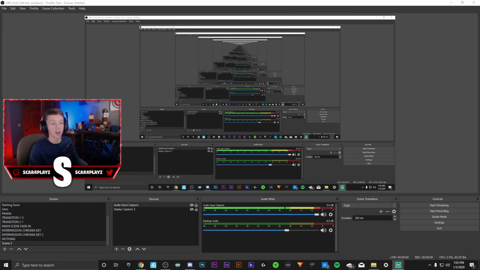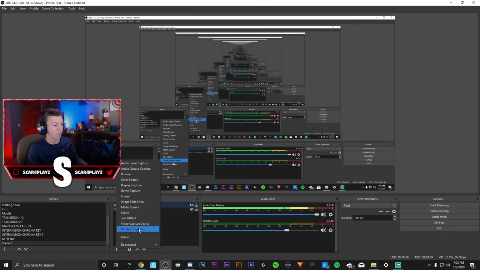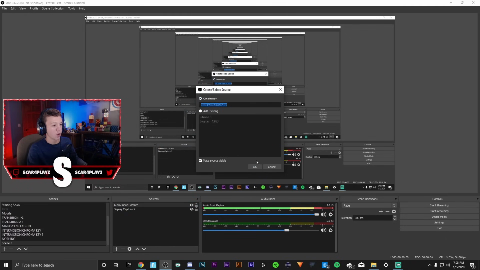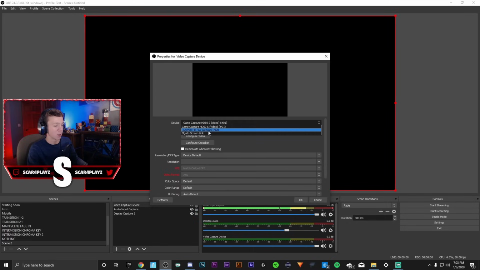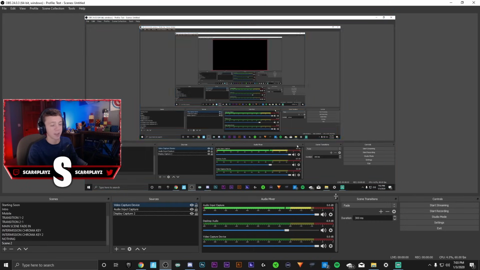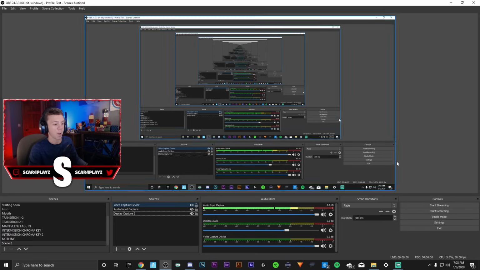If you have a webcam and you want to insert it, just go add another source, go to video capture device, create new, and then select your webcam from the options below. I will not be inserting mine because I'm already using mine to record this video.